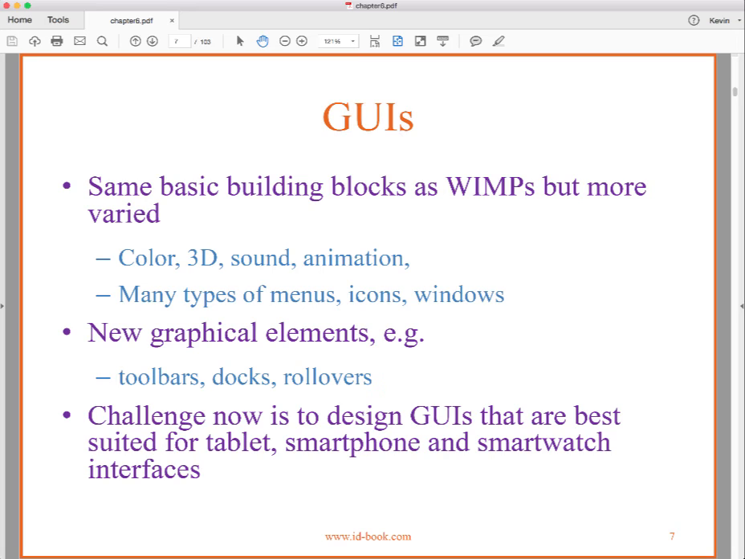The graphical user interfaces are the culmination of the WIMP approach. But they have some more features that have been added, and they've grown into color, 3D graphics, sound, animation, many types of menus, icons, and windows. New graphical elements like toolbars, dock bars, rollovers. The challenge now is to design GUIs that are best suited for tablet, smartphone, and smartwatch interfaces.